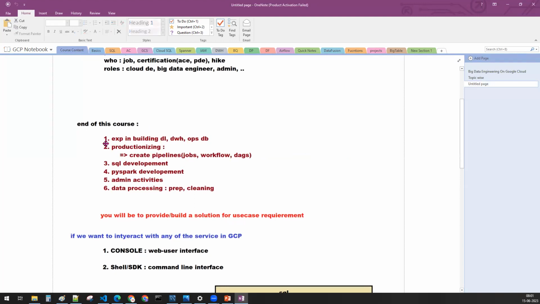By the end of this course, you will have experience in building data lakes, data warehouses, and operational databases, productionizing the pipelines, creating the jobs, workflows, and DAGs, SQL development, PySpark development, admin activities, data processing, preparation, and cleaning. So this is what you will be able to provide or build as a solution for a use case requirement. If you have a requirement from the business, you will be able to build one solution using Google Cloud Platform services. That kind of exposure you are going to get by the end of this course.